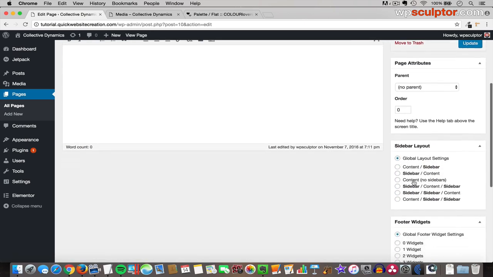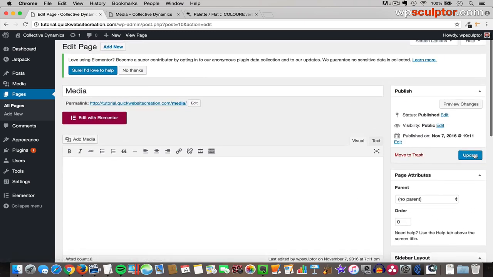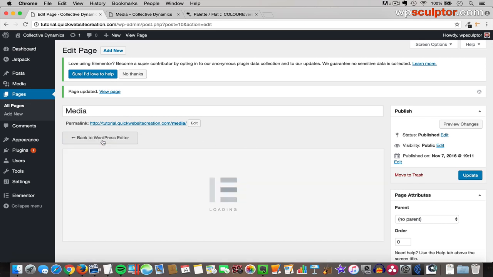So let's scroll down, and for the sidebar layout, of course, we're going to check the Content No Sidebars option. And then we'll check the box for full width content, and we'll disable the title by checking the content title box. And let's go ahead and come up to the top and click on Update to save these changes. And then we're going to come over, and of course we're going to click on the Edit with Elementor button, and that's going to open up the Elementor Page Builder for the media page.